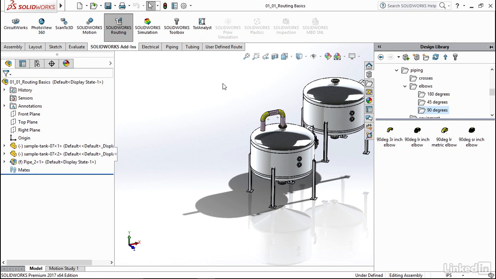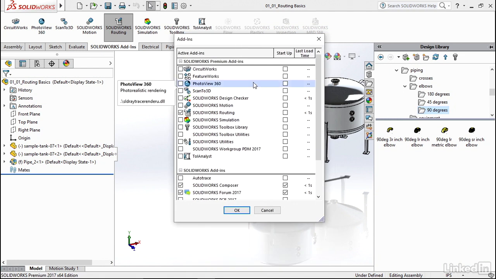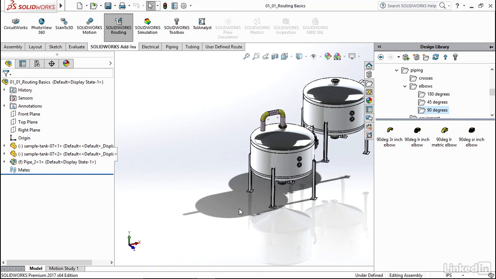Now, you have the option to launch routing every time you launch SolidWorks. The way you can do that is if you go up to your drop down here and click Add-Ins. These are all of the add-ins that come with SolidWorks Premium and as a default in SolidWorks. So if you wanted to launch SolidWorks Routing every single time you start, go ahead and click that box there to select Startup and OK. And now you won't have to enable SolidWorks Routing each time you're working in this class.